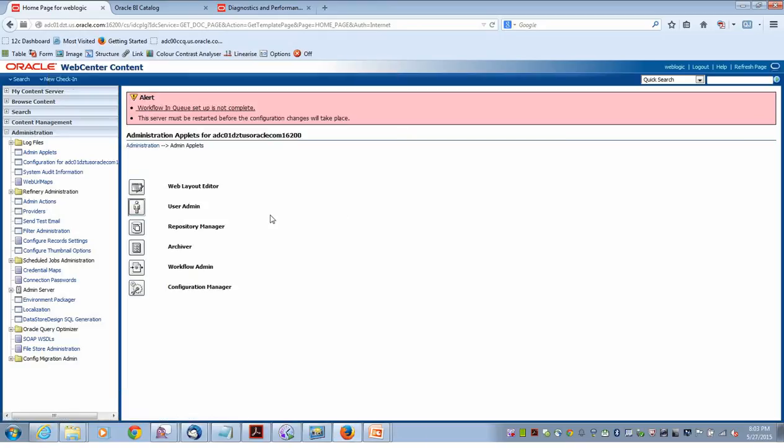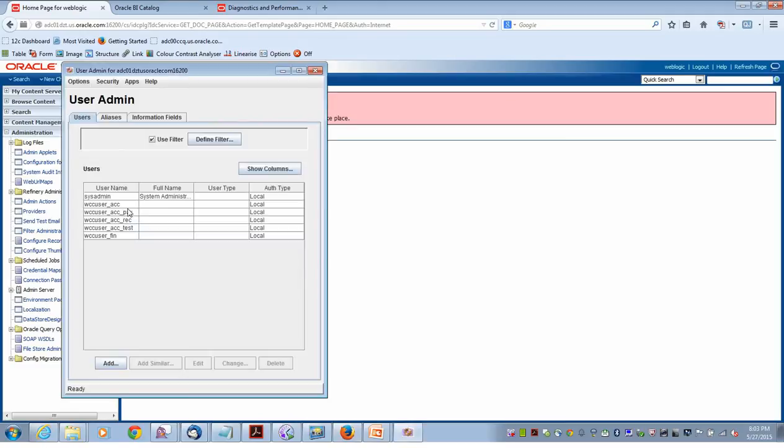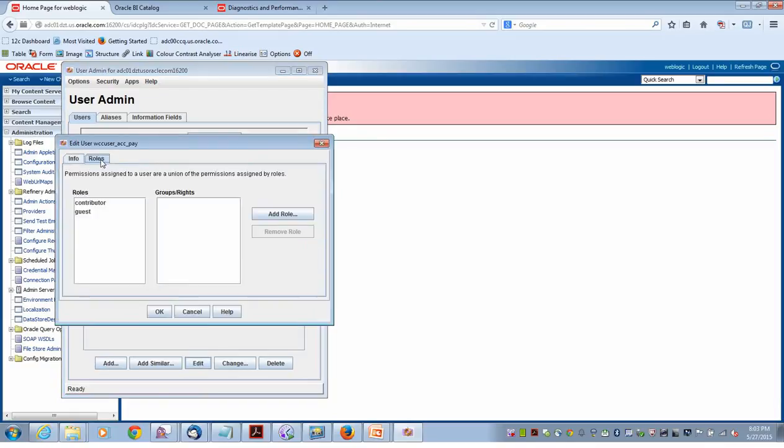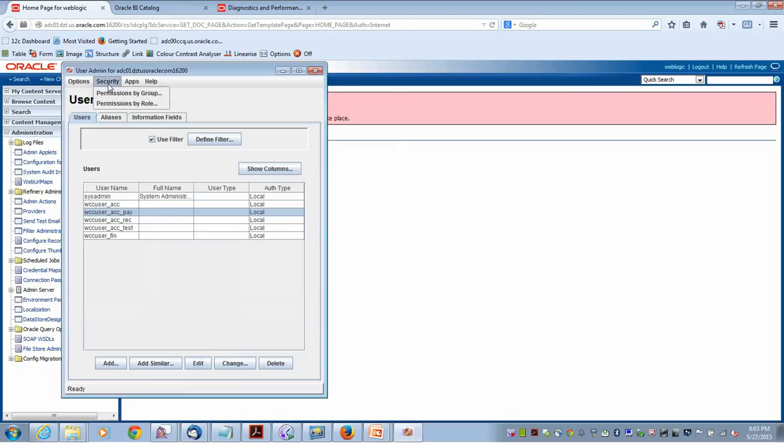User admin is where you will be able to set up the user access. I'll not go much deeper into this, but you can add users by clicking add user here, and for example, if I click on edit, you can see that for each user there is an associated role. So you can add what role and group or rights you want. And this is where, from security, we should be able to add a security group and provide the roles and permissions.